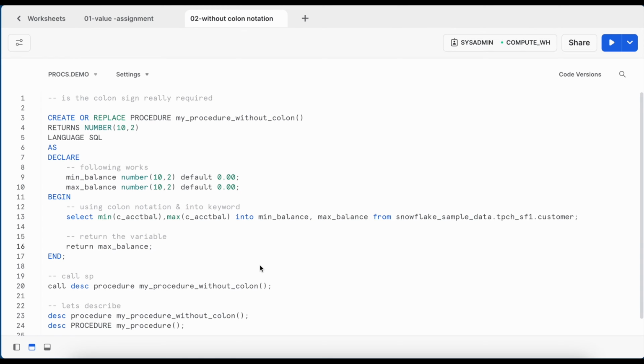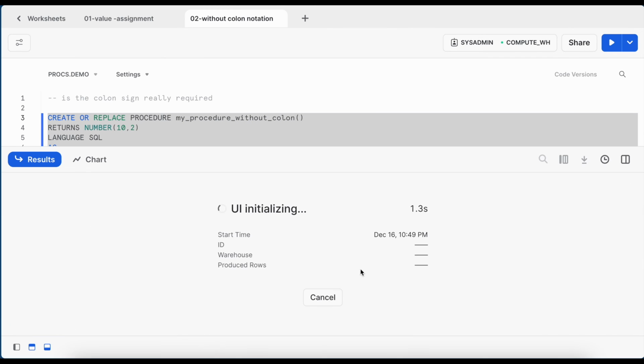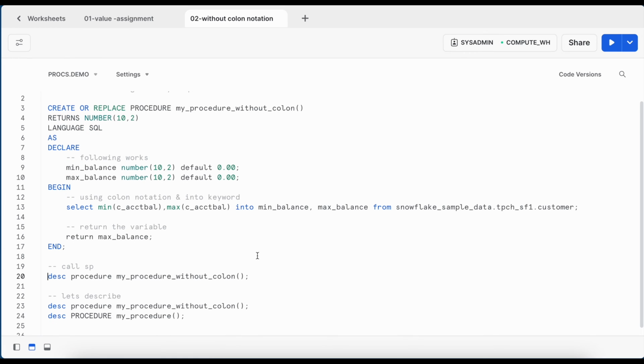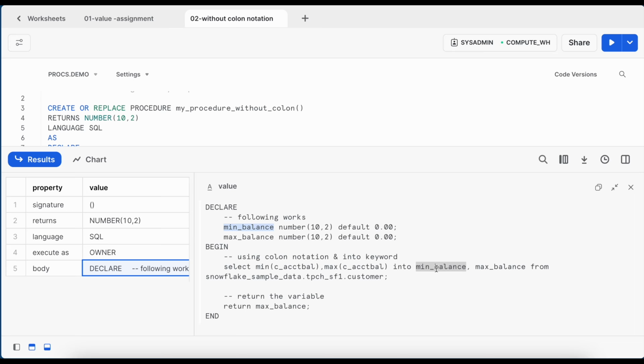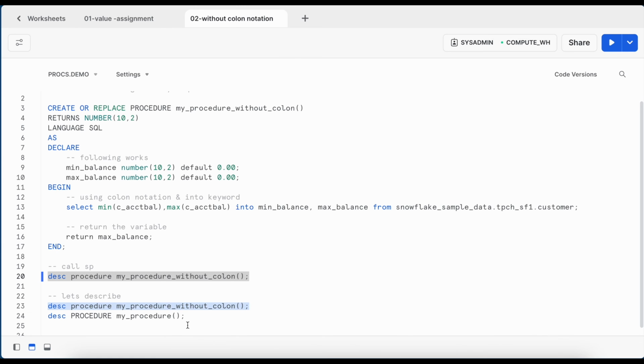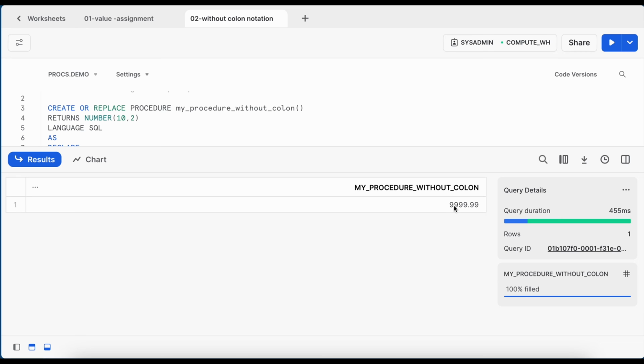Now let's quickly see another scenario. What if I do not use the colon notation right after the into keyword? Will it work or will it not work? Let's create this stored procedure with the name my_procedure_without_colon. So the procedure got created. Now let's describe the procedure. If you see the body, it does not have the colon notation. Now let's call this stored procedure and see the result. So I got the result as expected.